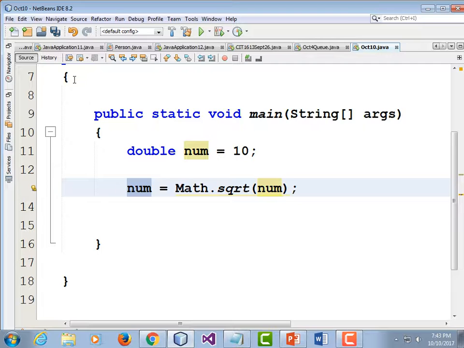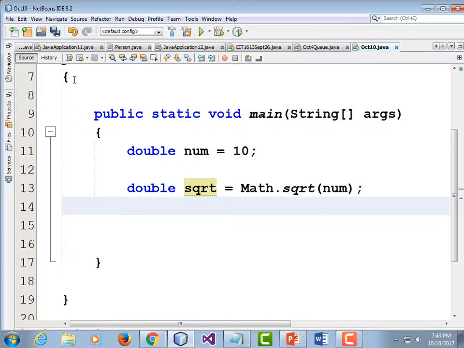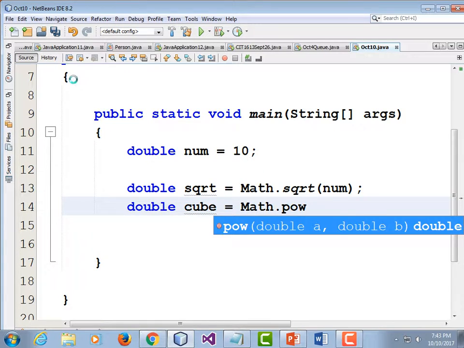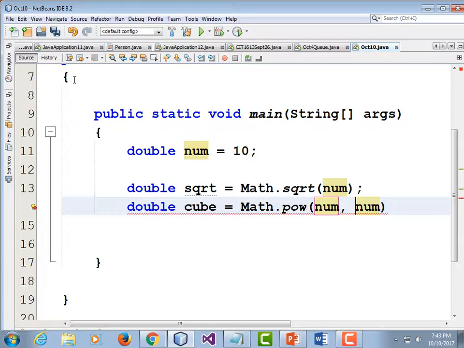And as a matter of fact, let's declare a new variable for that. Double sqrt is equal to math.sqrt of num. Now let's take it to the power of something. Maybe we're just going to cube it. So double cube is equal to math.pow, that number, comma, 3.